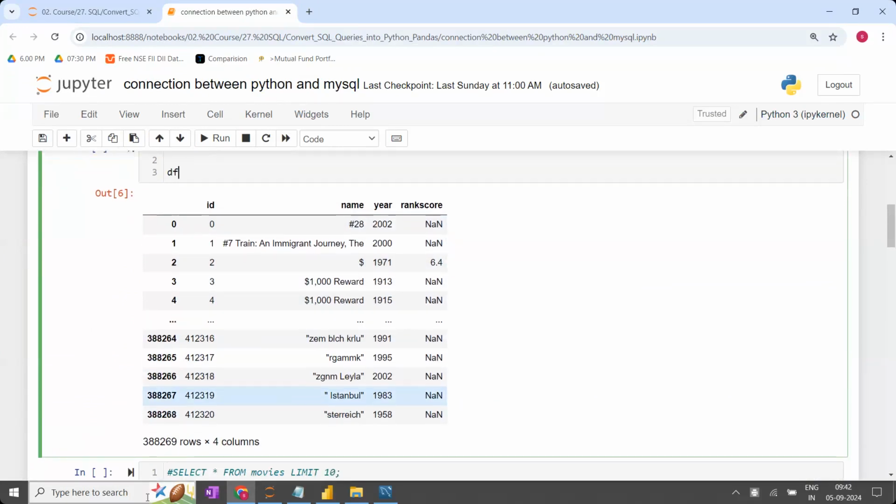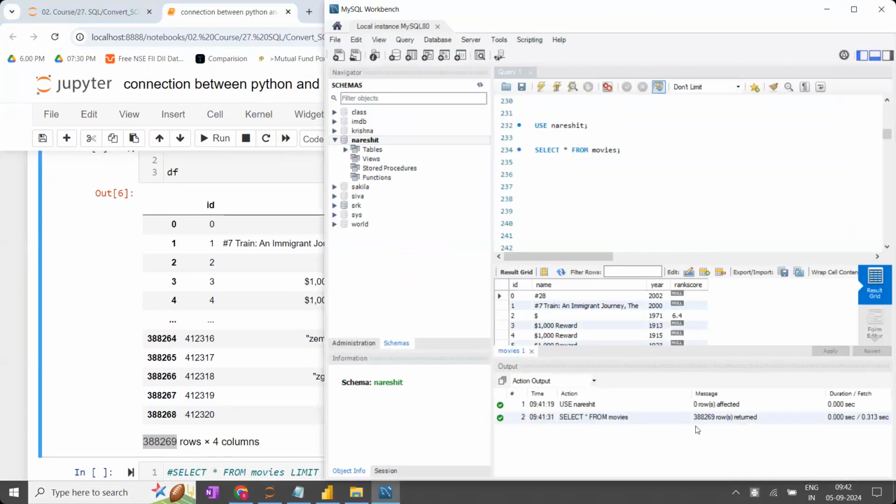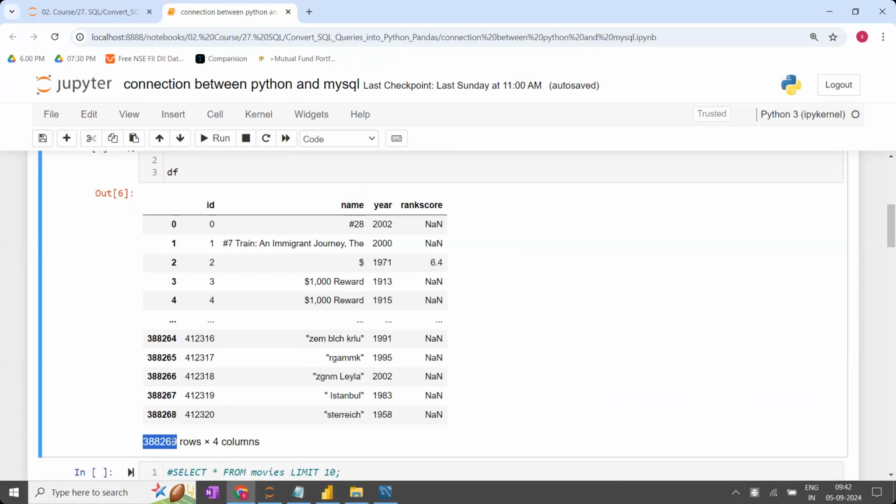And total how many records are there? 3,88,269 records are there. So here also observe, 3,88,269 in the database. Now in this, some missing values are there. Now I want to remove the missing values. I don't want the missing values in my data set.